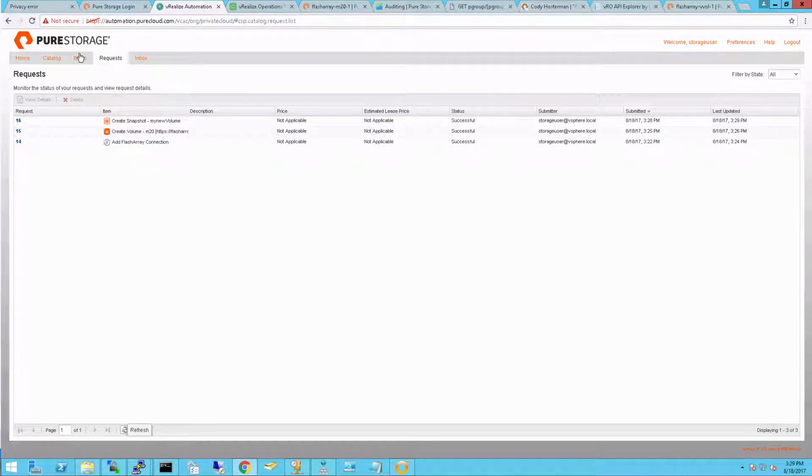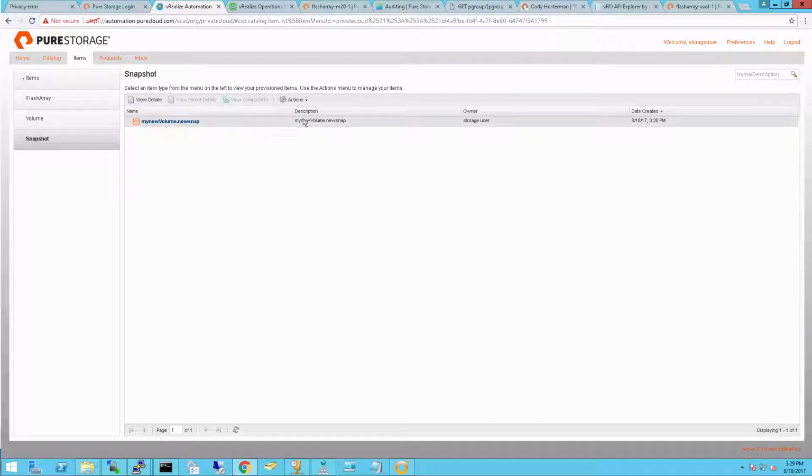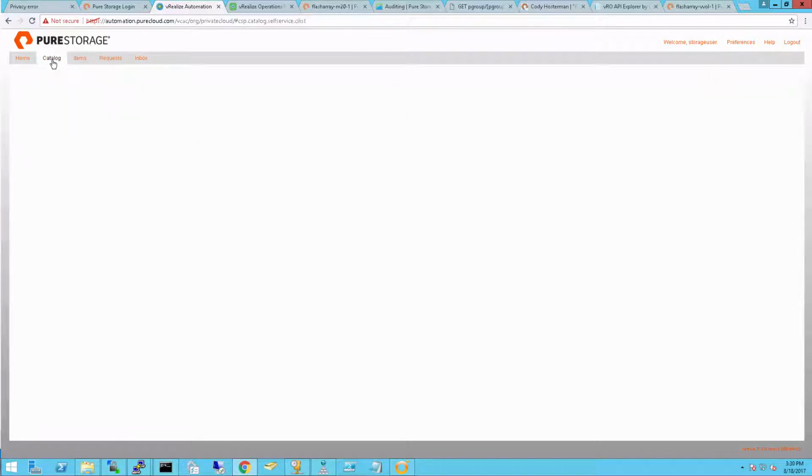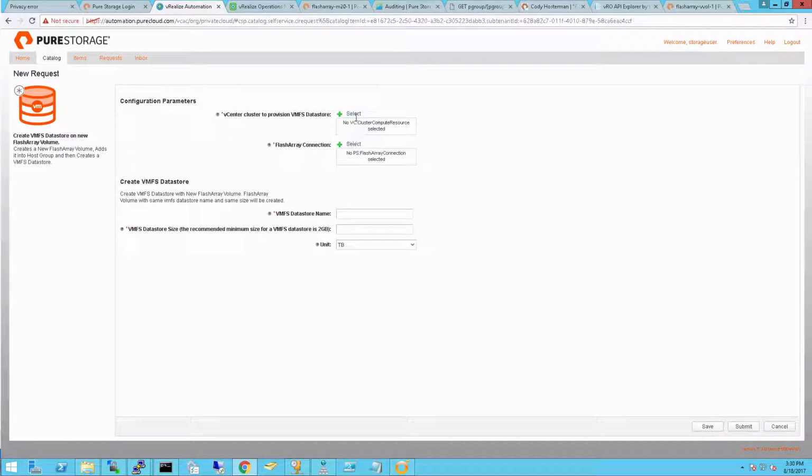I can go back to items to view that object because all my resource actions and all my catalog items are configured to return the object they created. Now you can see I haven't associated any workflows, resource actions if you will, with a snapshot type, so I can't run anything on that. I can just see that I own it.